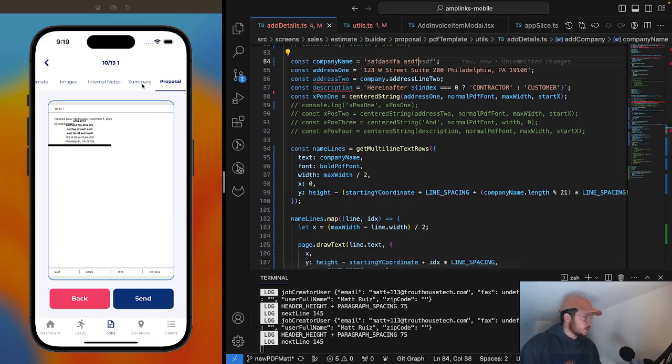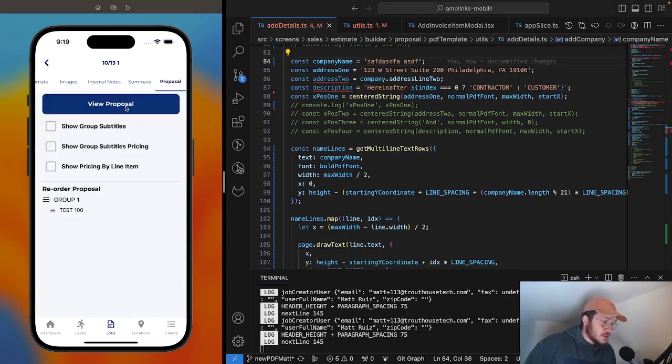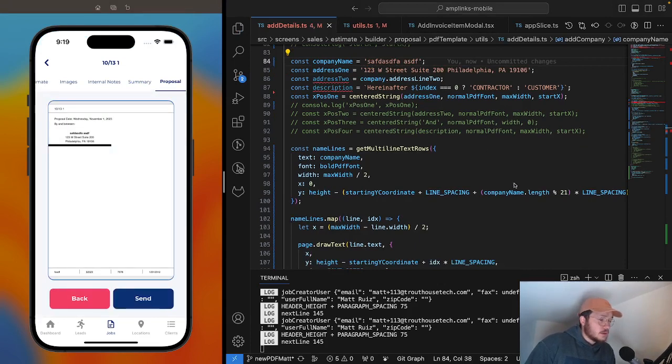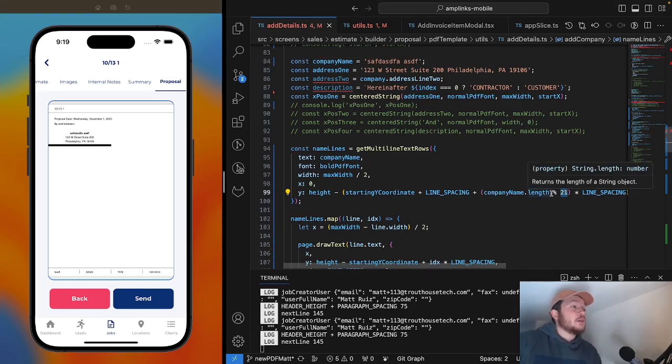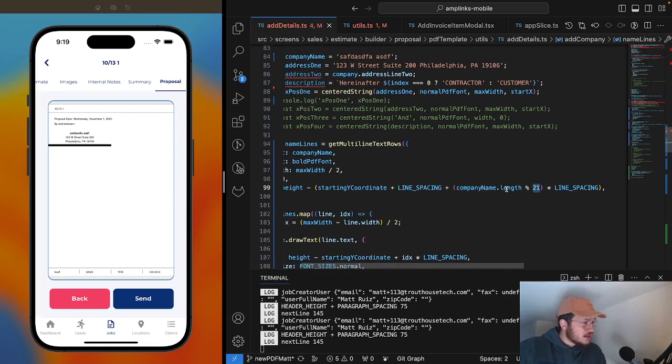See how that looks. That should be fine as is. That would really be 0. No. 1, 2, 3. Let's just say 12. 12 mod 21 would be 12. So we would add 12 line spacing. Or is it divided by?